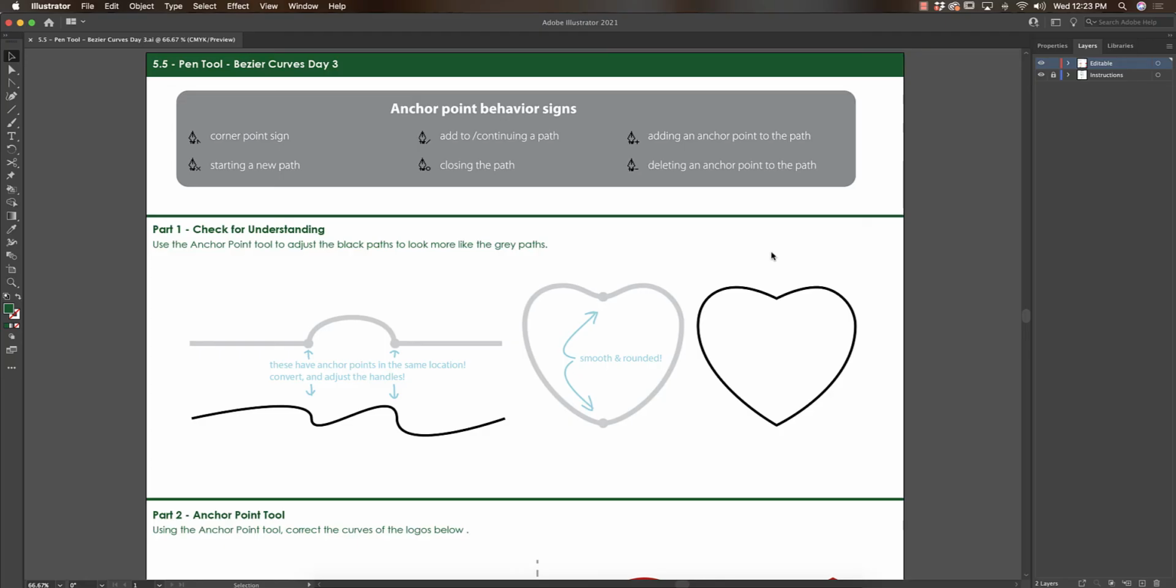Today in class, we discussed the anchor point tool, which will allow us to adjust the nature of our paths. It's very similar to when we're drawing, clipping the handles while we draw, but this one is its own tool. So for your check for understanding today, I've given you two lines, the darker ones. And what I'd like you to do is, using the anchor point tool, adjust these lines so they match the light gray ones I've given you.